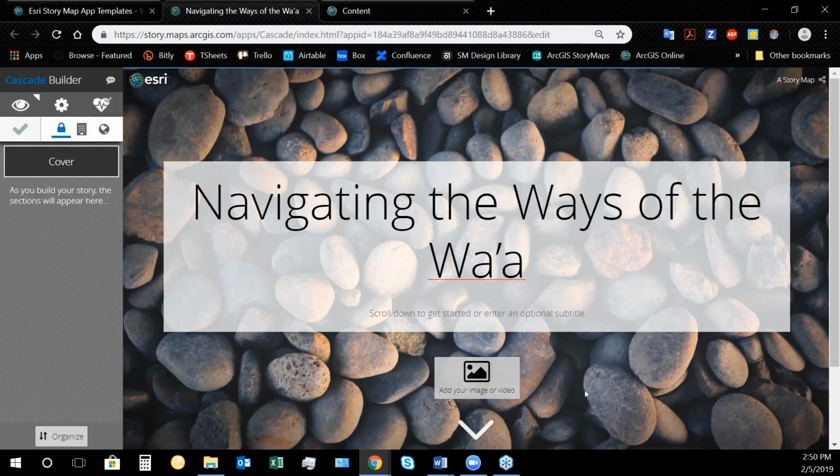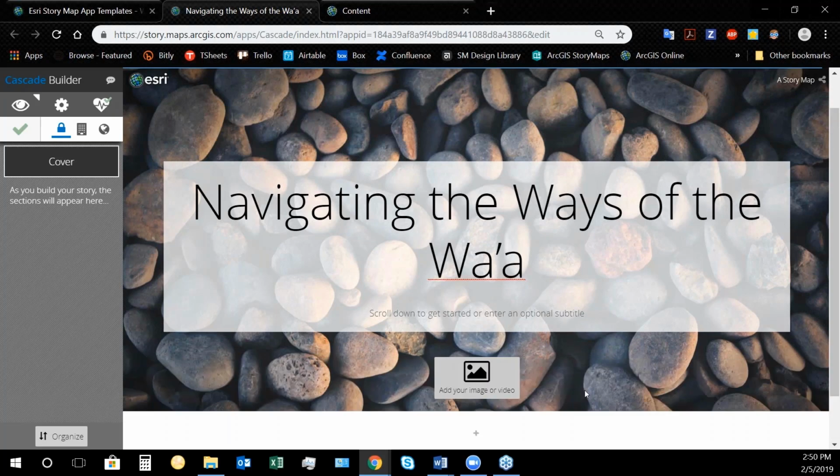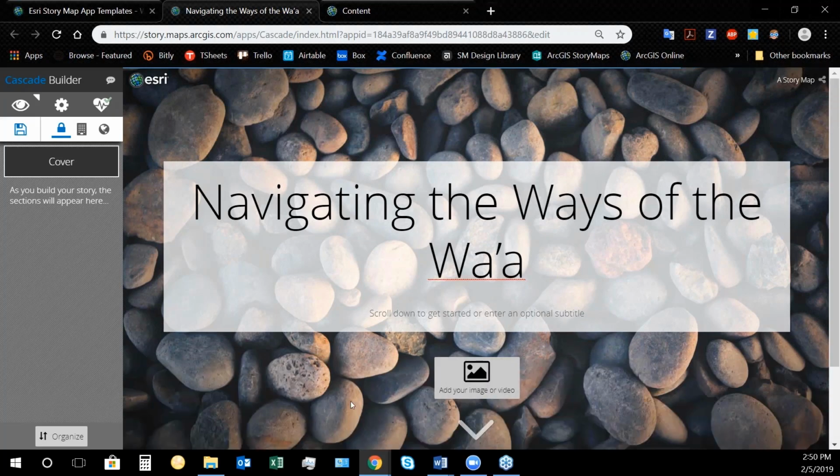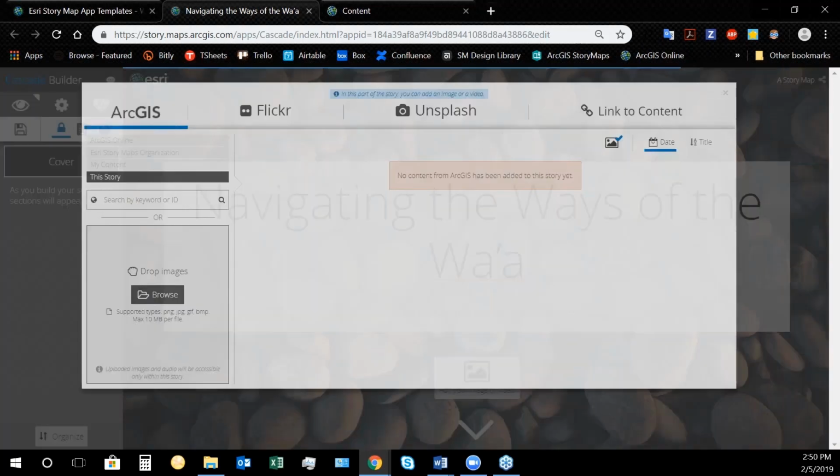And once I have that in place, I can start building out this story. So you'll notice there's a default cover image back here, and I, of course, can change that. If I click on this media picker, I'm going to get this media window that opens up. And you're going to see this throughout Cascade.